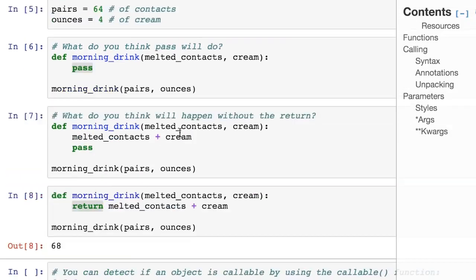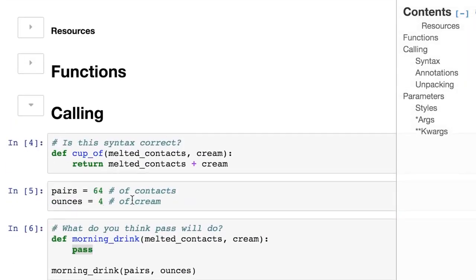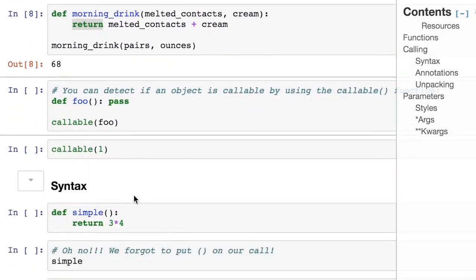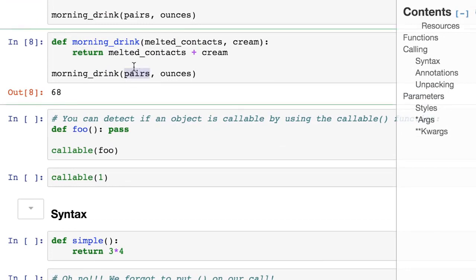68. All right, so what happened here? Let's just remind ourselves, 64 and 4 are the two variables that we passed in. That makes sense. So 64 came in here, 4 came in here. What was pairs is now melted contacts, okay? So that's important to keep. This is a variable of the number 64. And it just becomes this, okay?